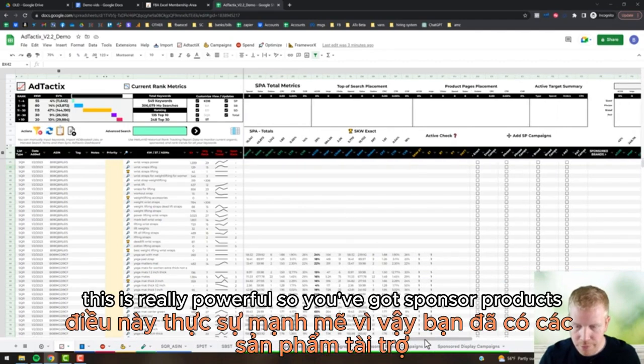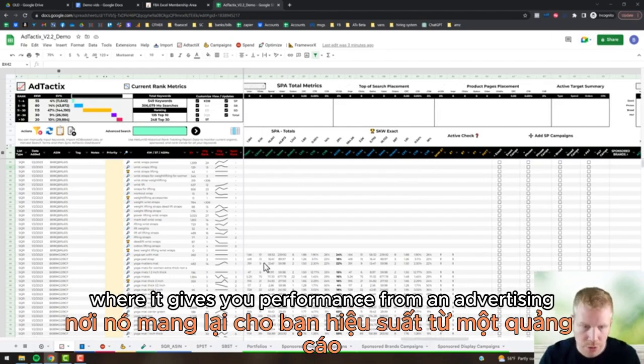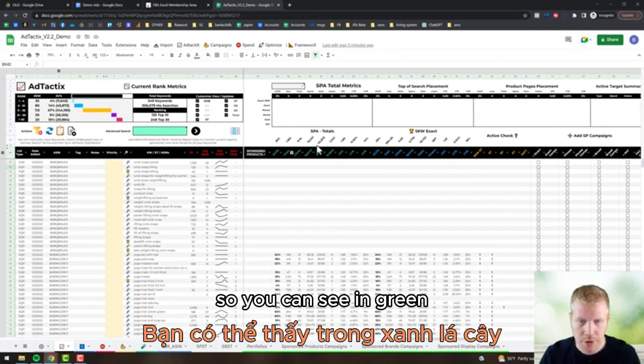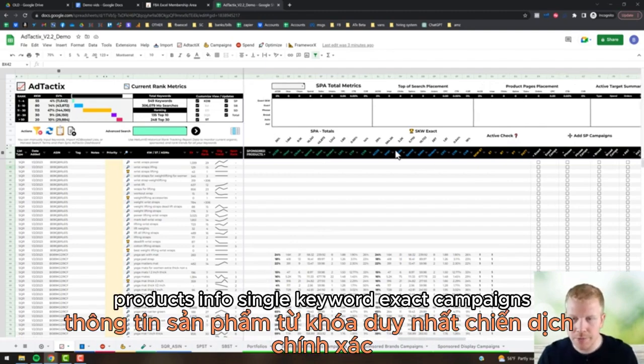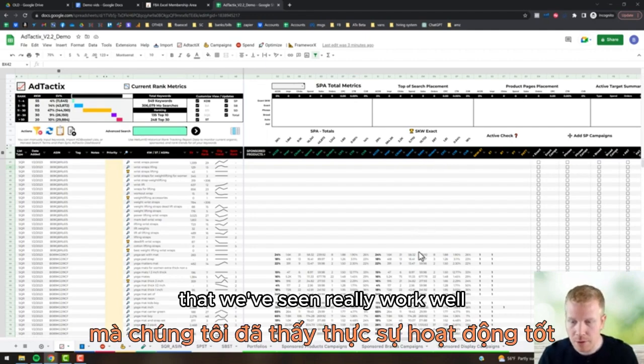This is really powerful. So you've got sponsored products, brands, and display section of the dashboard where it gives you performance from an advertising standpoint for each of these keywords. So you can see in green, that's kind of the total sponsored products info. Single keyword exact campaigns is a really popular strategy for ranking that we've seen really work well.